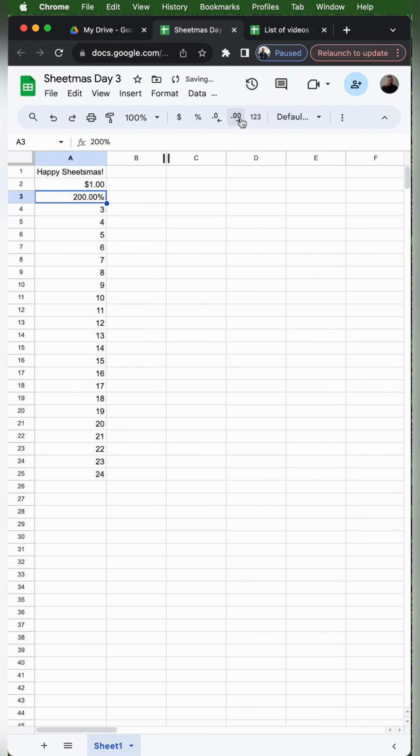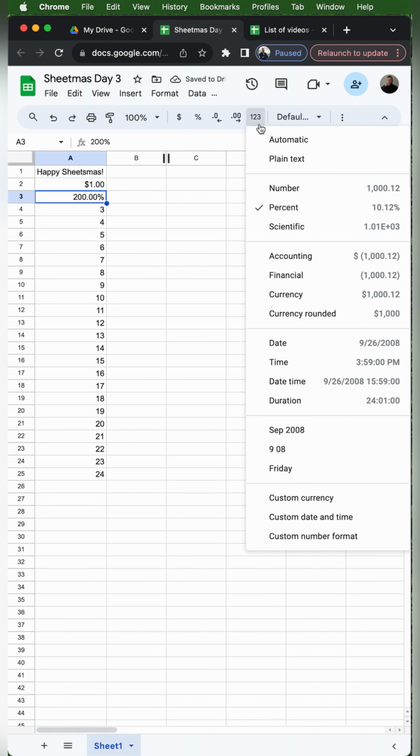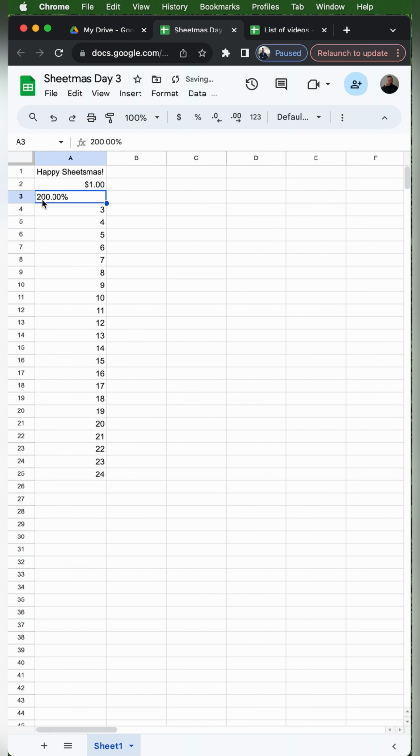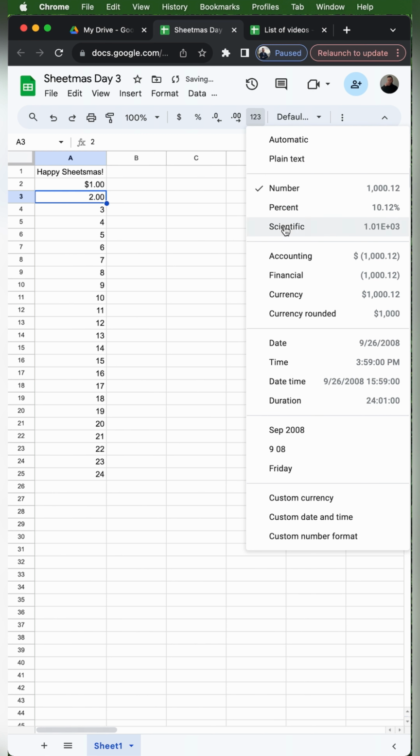Now this icon that says 123 holds all of the formatting that you saw in the previous video. By default, the cell is set to automatic, but if I change it to plain text, you can see that the alignment shifts to the left side. And that's because since it's text, the system is no longer recognizing it as a number, and it's reading it the same exact way as it would read Happy Sheetsmith. This is important to know because if any numbers are formatted as text, they will not be included in any calculations. Now if I format it as a number, it aligns back to the right side, which is default for numbers. And if I wanted to, I could format it as any of these options.